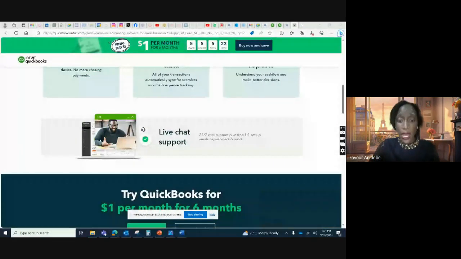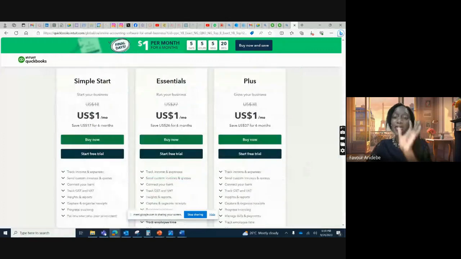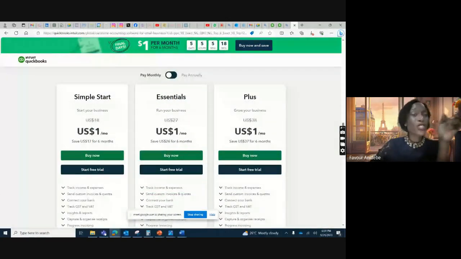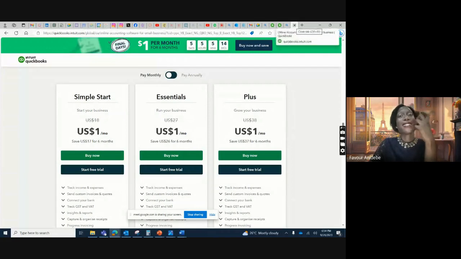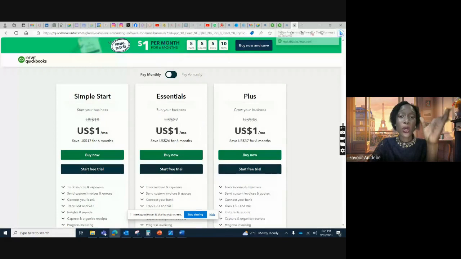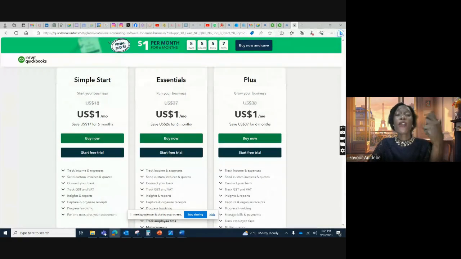So back to what I was saying. Since QuickBooks is not a Nigerian company or organization, you have to pay for it, right? So this is what the cost is. And remember, I said that to determine the kind of accounting software you're going to deploy to any business, there are factors you must consider. First of all, you have to consider the financial capacity of that business.